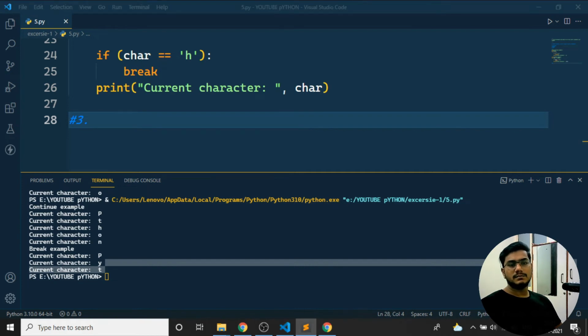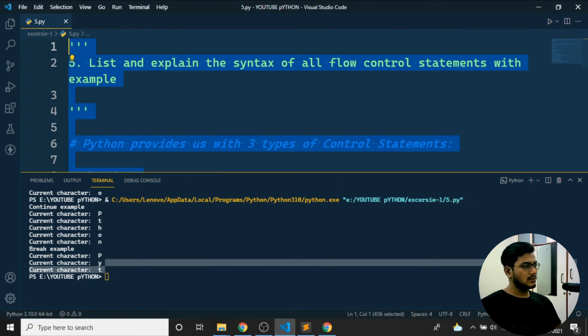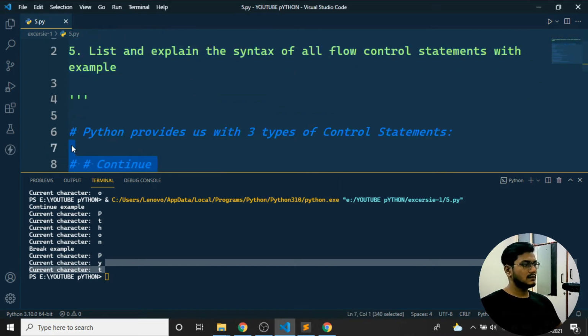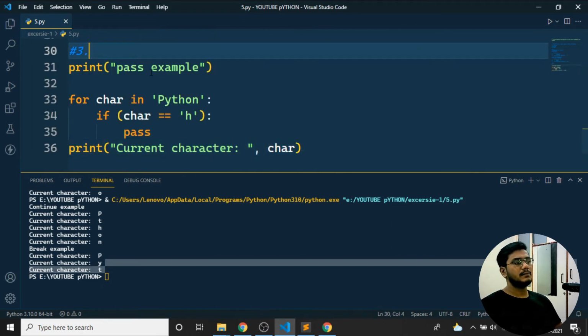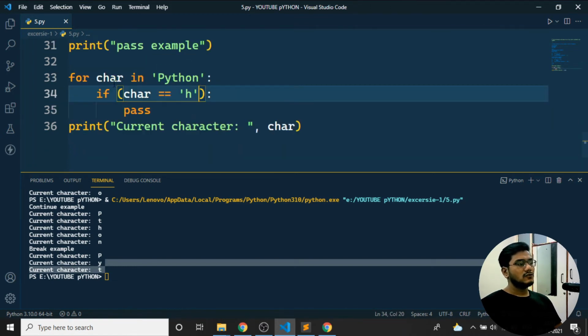So coming back to pass. Now I'll print the pass example. I'll just copy it and comment out this line. Next I'll show you the pass example. Print pass example. So again I'm iterating with the character h. See, first the character is p, and p is equal to h is false. I'm saying just pass, don't do anything, just neglect it.